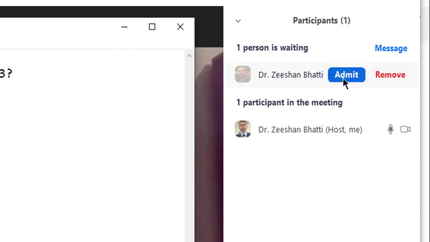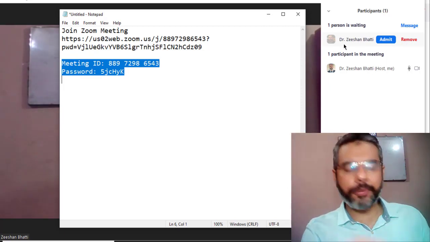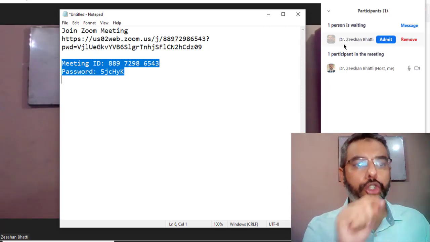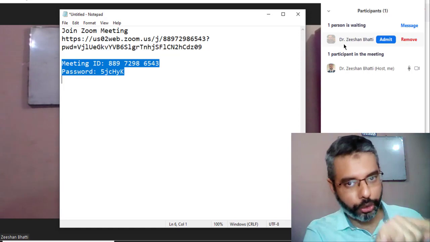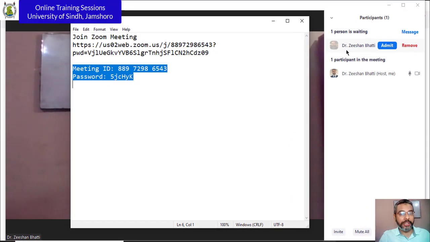Now this is what we call a waiting room. So the people will not be able to directly join your meeting. By default, they would be included in something called a waiting room. What is a waiting room? Basically, people are now connected with your meeting, but they are not able to join the meeting. They are connected but not joined inside the meeting, because as a host you have not allowed them to join directly.